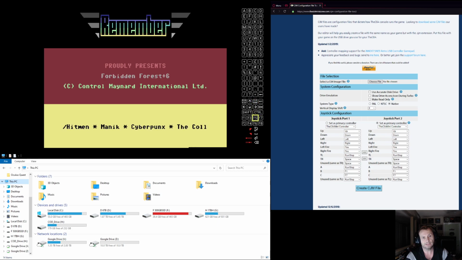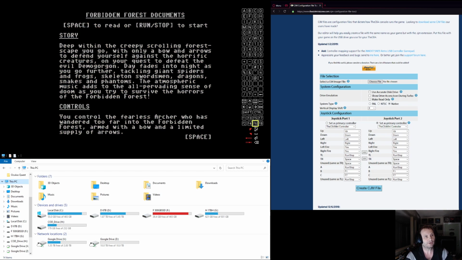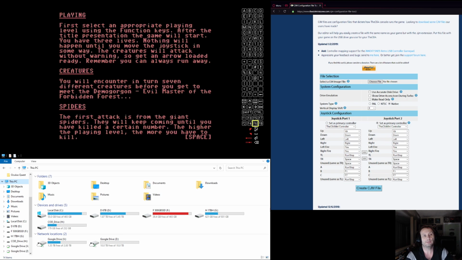In reality, the space is one of the carets. It's the right caret down there. You see that? Looks like a little space bar. And that's it. So let's see if we're right. We are right. So here is the manual that appears on some of these cracks, and it says space to read or run stop to start. So we can sit here and space through and read all about how to play the thing.